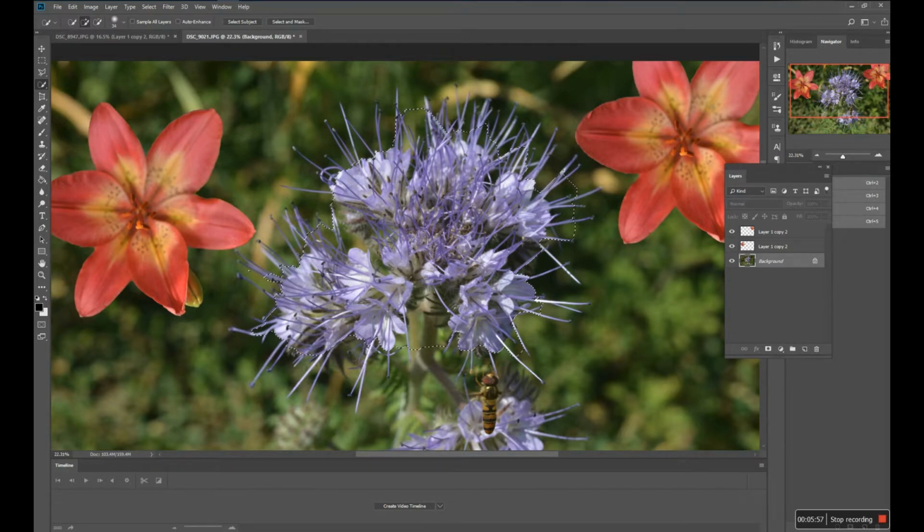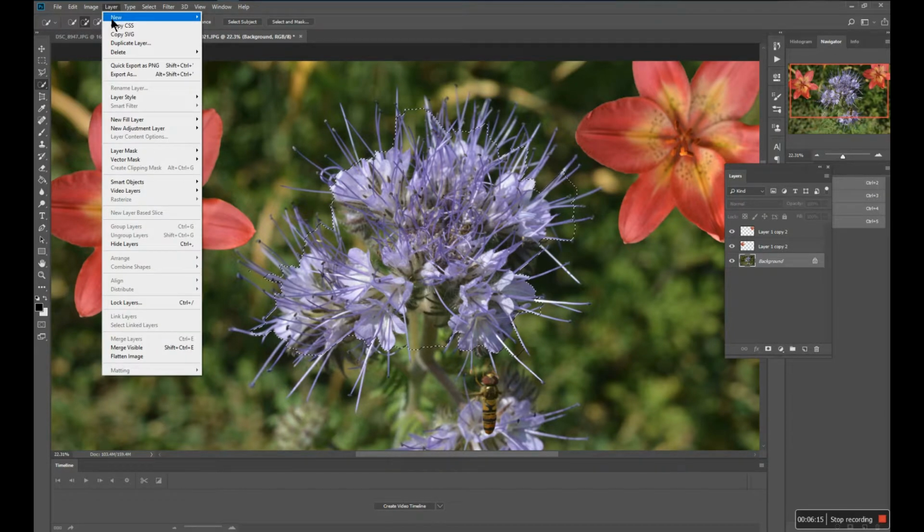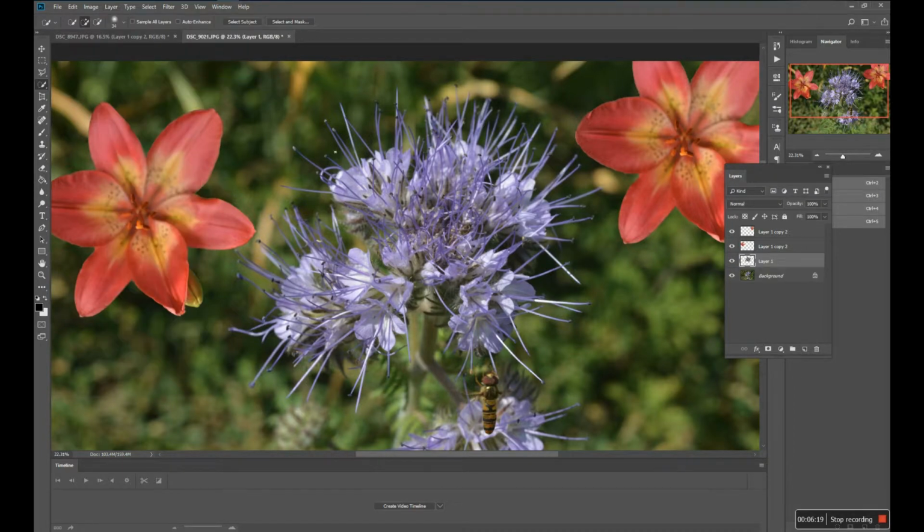So I've done a very basic selection of that bunch of flowers there, and what I'm going to do now is, as I did before, go up to my layer option in the top toolbar, not the layer palette, and I'm going to click down to new and layer via copy. When I do that, as before, the cursor will vanish, but I now have a new layer.